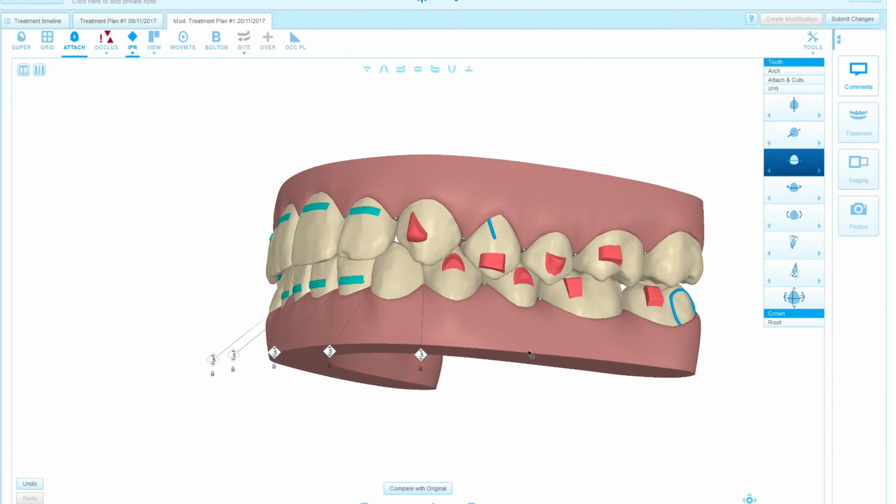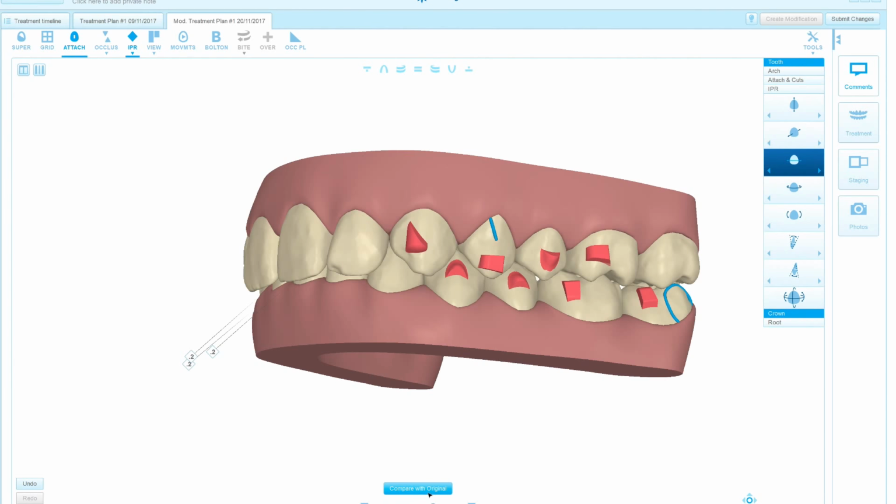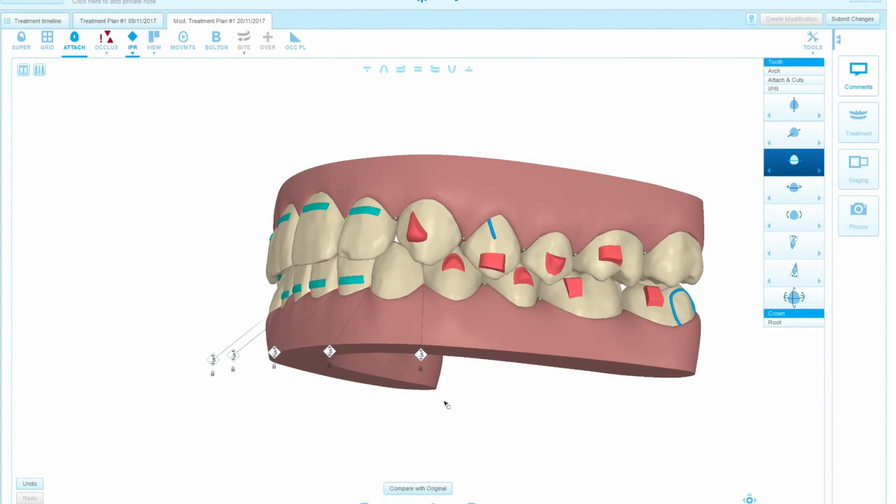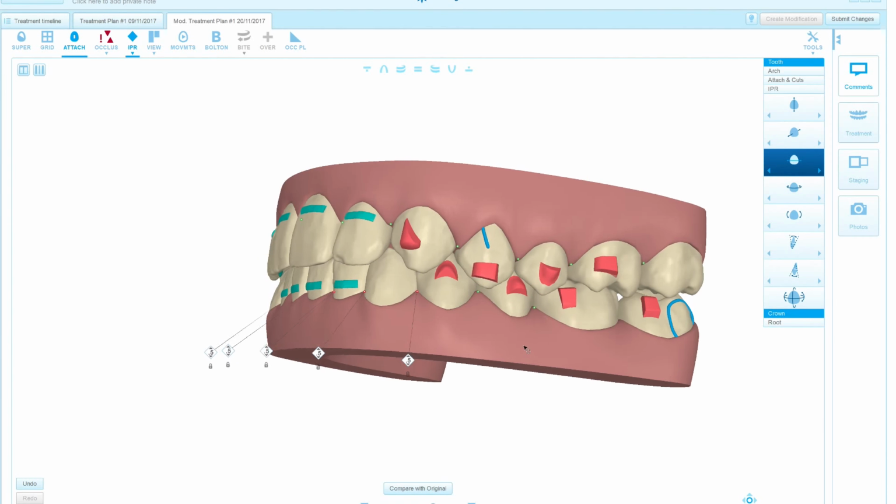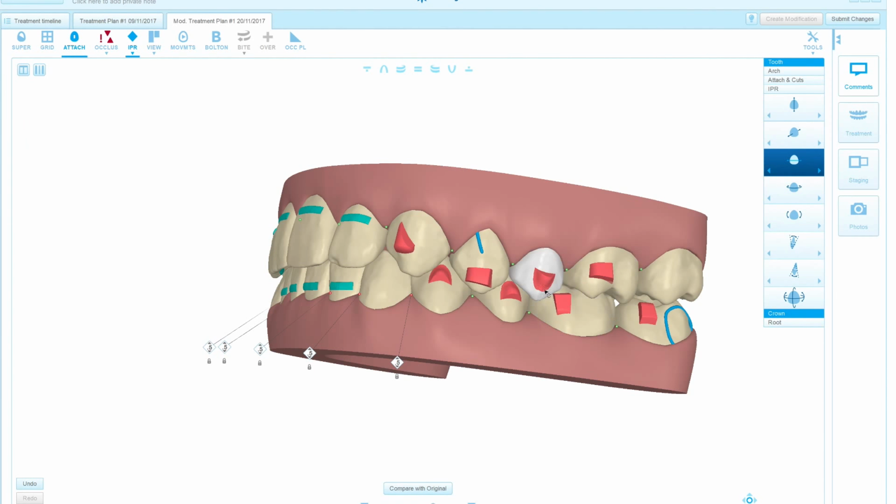Why in the 14 and 24, don't I have this optimized attachment? Because as you can see, I have put this cut here because in this case, I'm going to use maybe class 2 elastic. So there is an incompatibility between the optimized attachment and the cut. That's why in this case, instead of having this optimized attachment for extrusion, I have the horizontal gingival bevel.